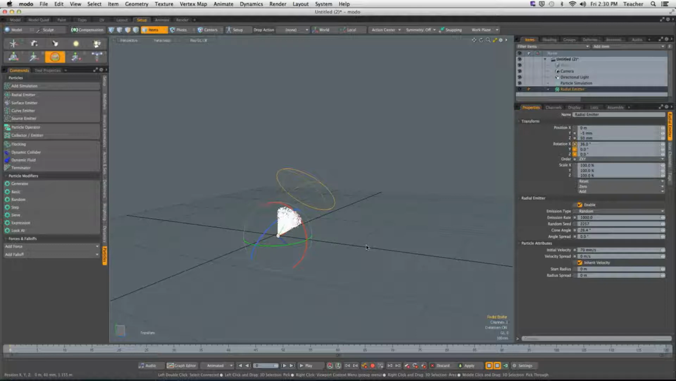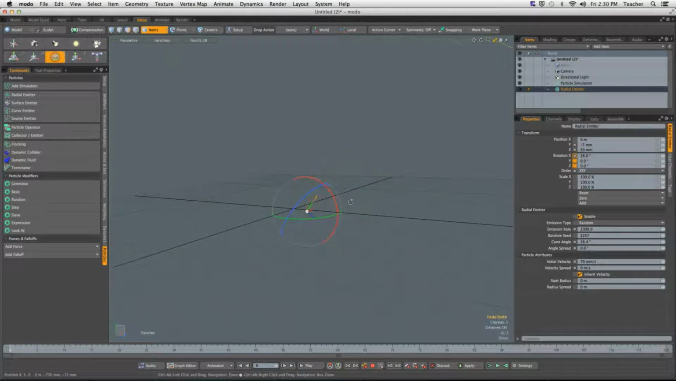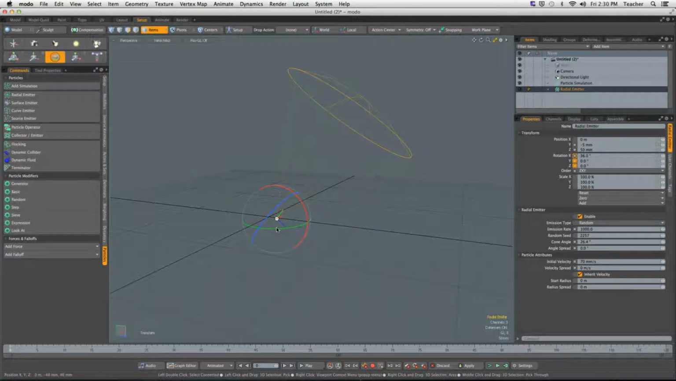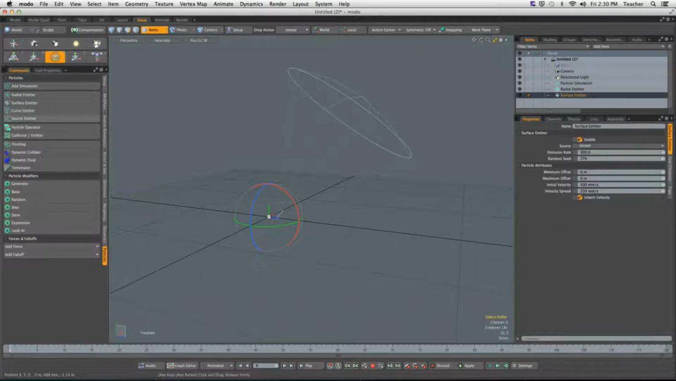Okay, but we have 3 other emitter types that will allow us to generate particles in some unique ways. Let me stop my simulation. In order for us to have any sort of particle simulation, obviously we have to have a particle simulation item. However, what if I generate maybe, I don't know, a surface emitter?